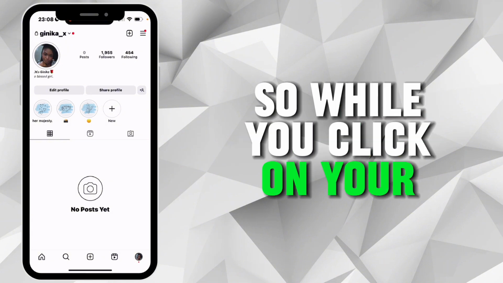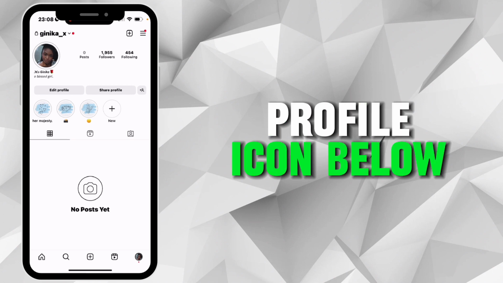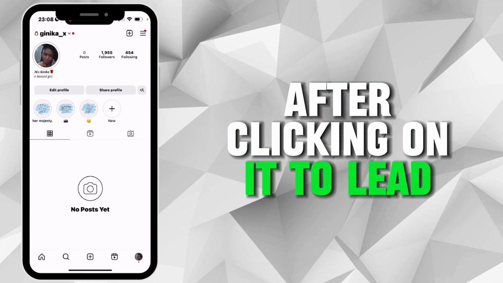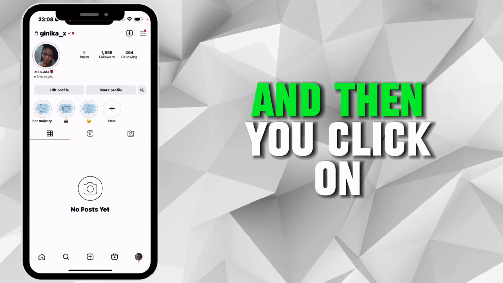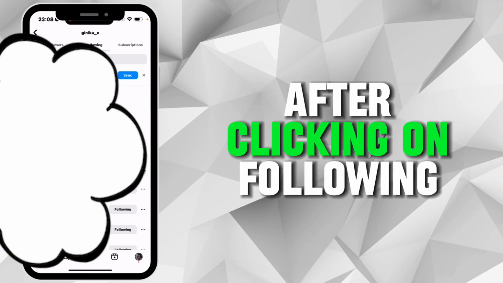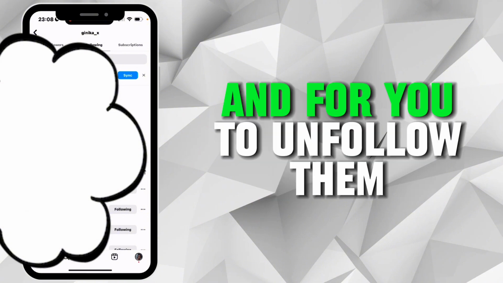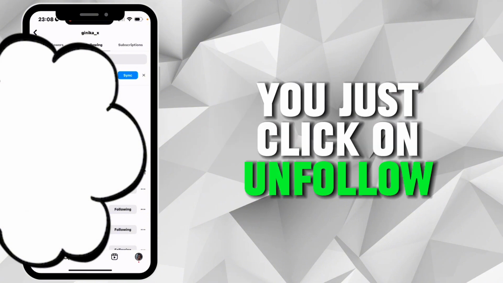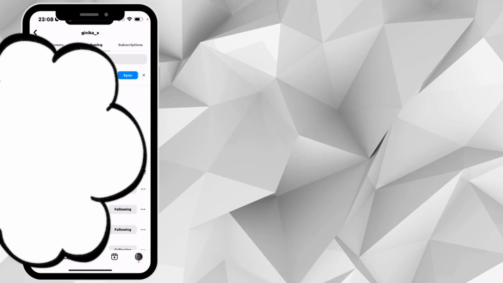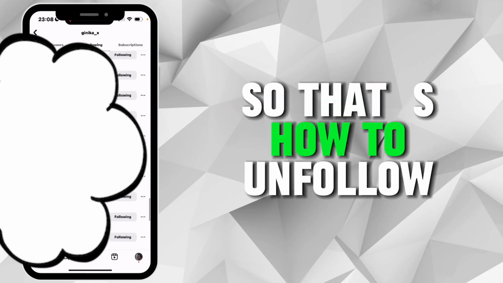When you click on your Instagram app, you click on the last profile icon below. After clicking on it, it leads you to your profile page, and then you click on following. After clicking on following, you see the list of people you are following on Instagram, and for you to unfollow them, you just click on unfollow, unfollow, and unfollow by clicking the following section actually. So that's how to unfollow people.